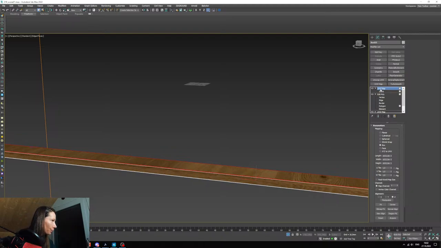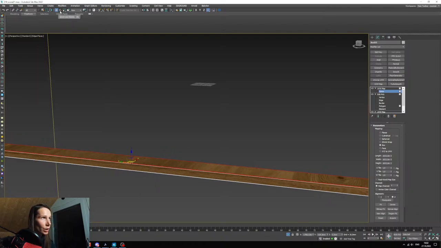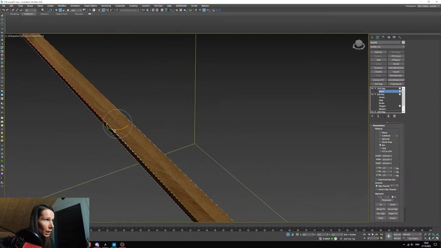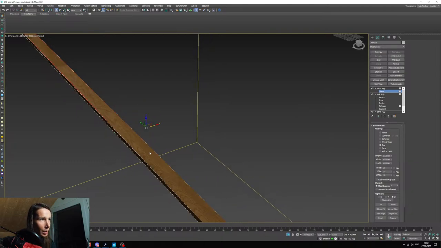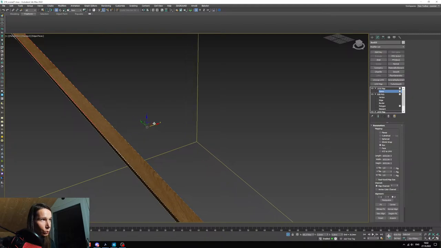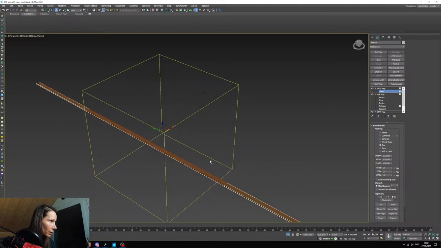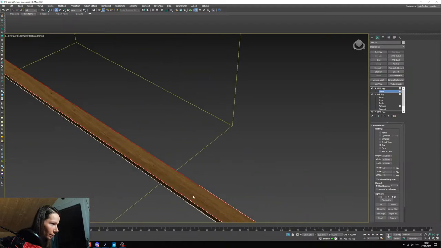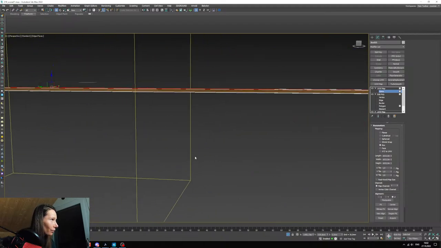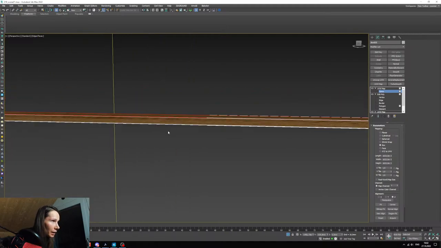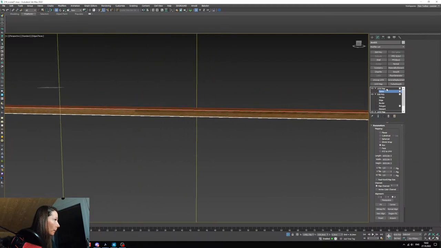Now I can open UV, go to gizmo, and just rotate 90 degrees with angle snap, so it will be easier. And that's what we got. If you don't like it, you can always move it somewhere and get the pattern that you would like. Something like that would be nice. I select the one that doesn't have any tiles. And yeah, here we go, looks cool.